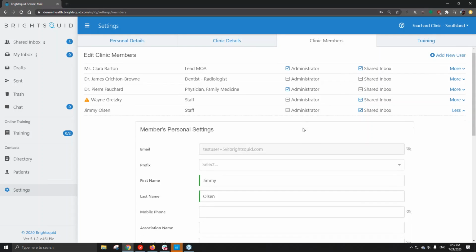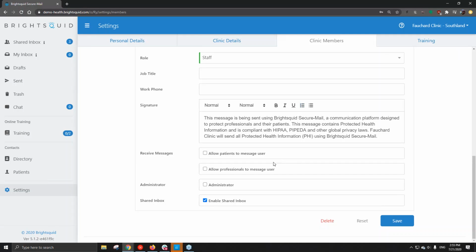So that's the ideal way to configure your user accounts so that everyone has their own login, everyone is named and listed as part of the team, but Jimmy is not going to be personally responsible for any incoming messages, whether they're sent by patients or other professional users. Everything gets routed to the shared inbox so that the team can handle those messages.